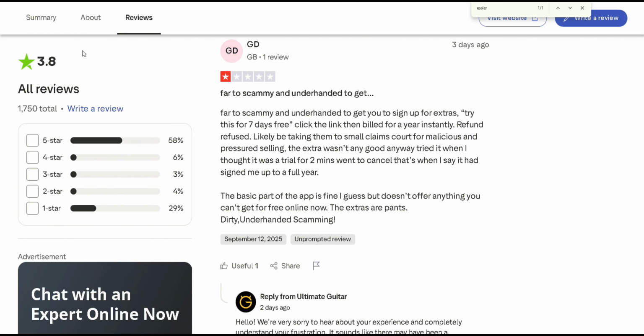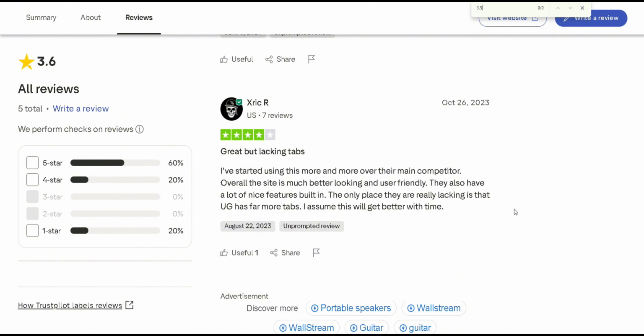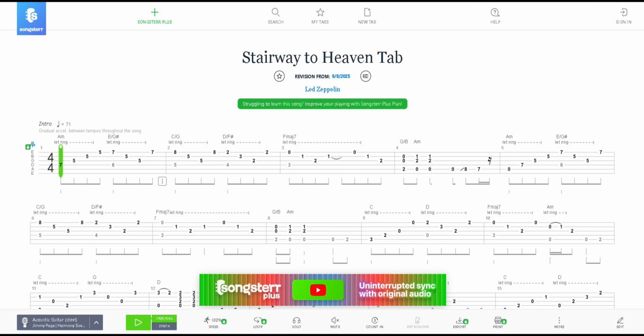For the final verdict, if you want breadth and community options, go with Ultimate Guitar. If you want accuracy, clean tabs, and playback, Songsterr is the simpler choice.